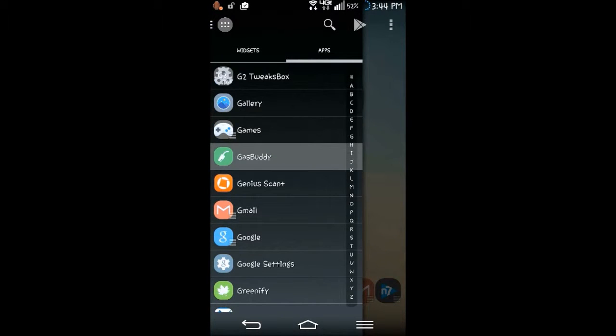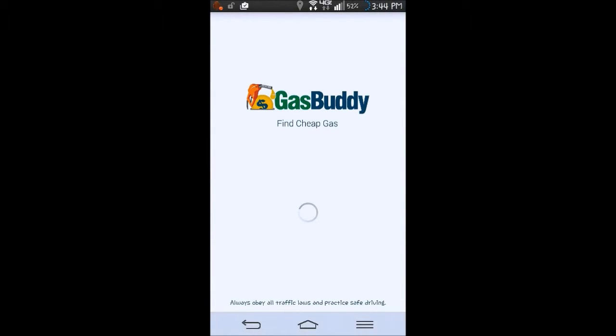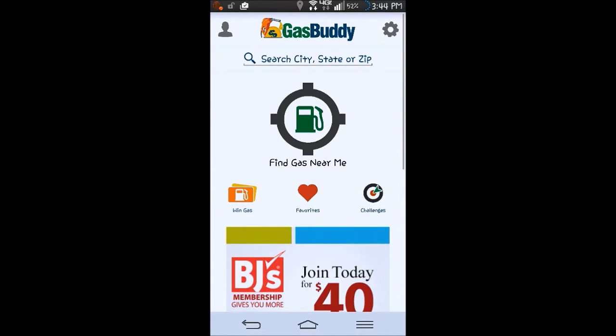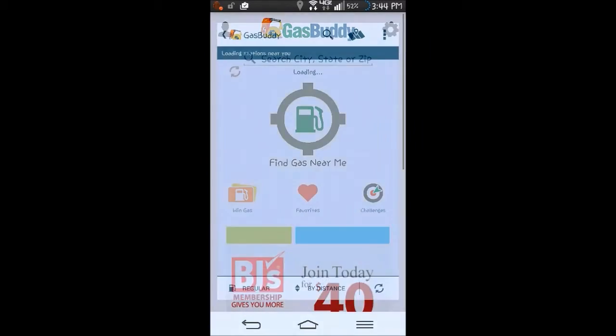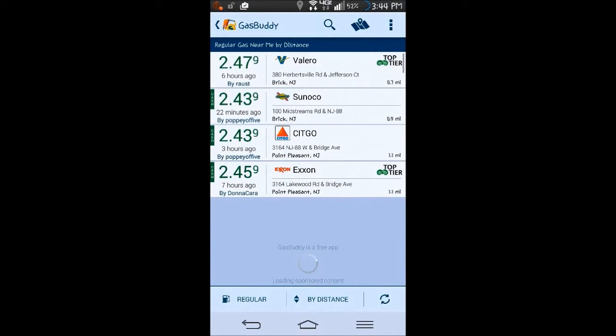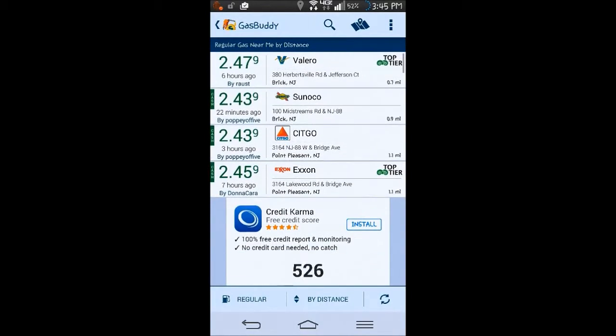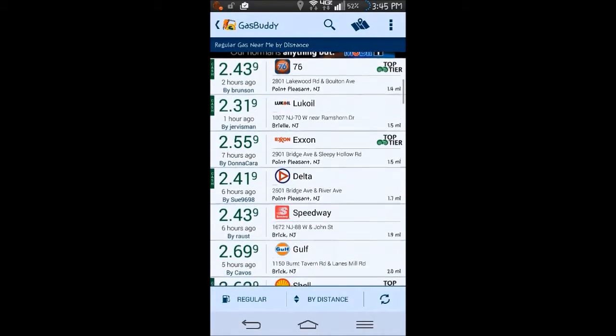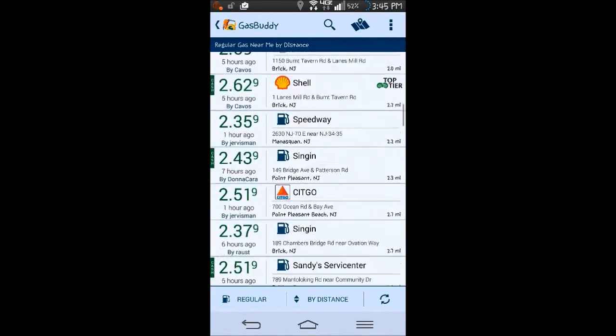Okay, the next one I'm going to jump into is GasBuddy. This one is the app that I use the most, and it saves you money. So basically, it finds all the gas stations near your location, and you can find which is the least expensive. Or if you have a particular brand, you can see which ones have the lower price.